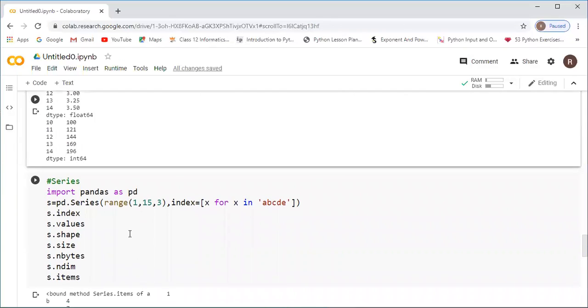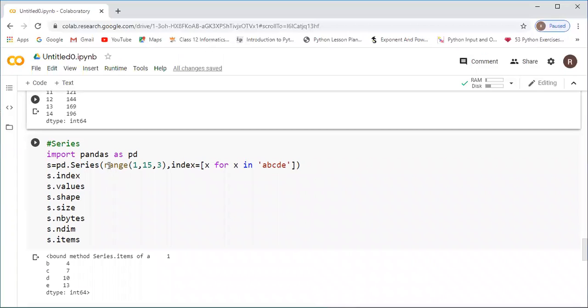And the next one is, now see this example. Here using a range function, then we studied this in the index how to use a for loop. So s is equal to pd.Series(range(1, 15, 3), index=[x for x in 'ABCDE']). So you can see now this is like an object attribute, how to use the series object attribute, that is the thing.